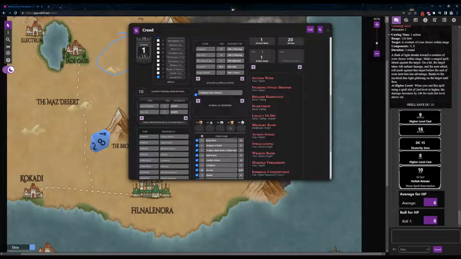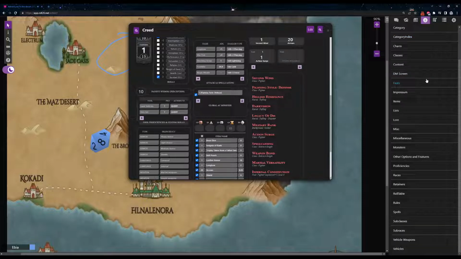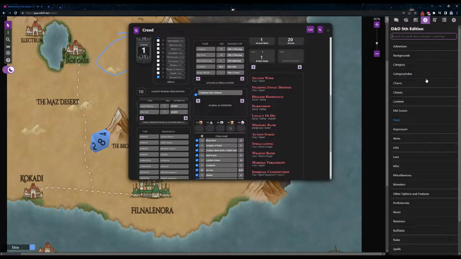Now, here's where things get a little bit more complicated. If you come over to this eye, for the compendium, you see a bunch of stuff. It's a lot of stuff. This is all the information that you, the player, have access to. The big thing is items and spells.